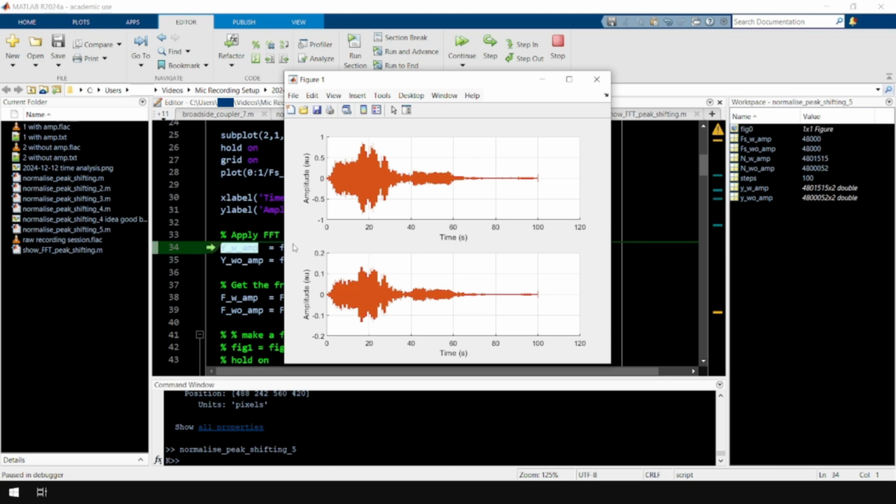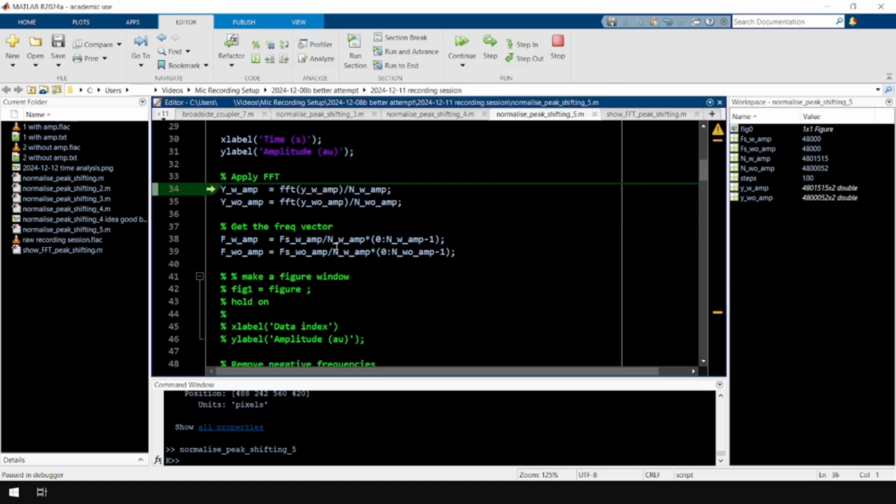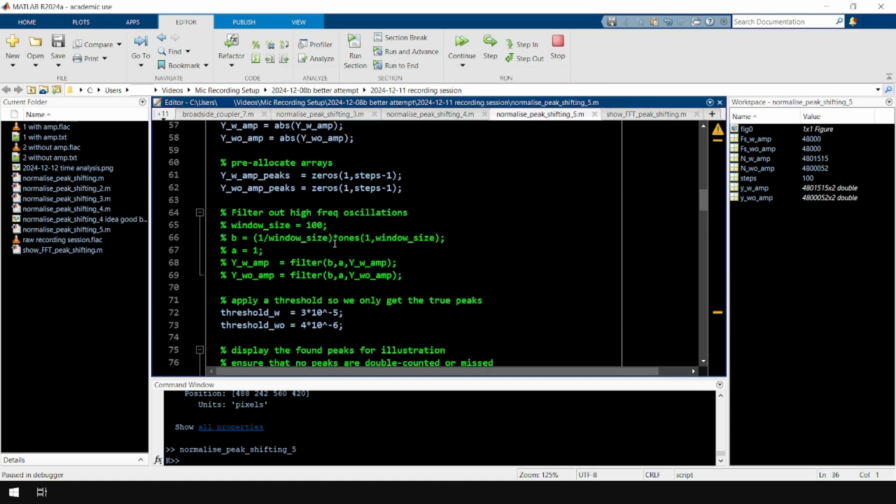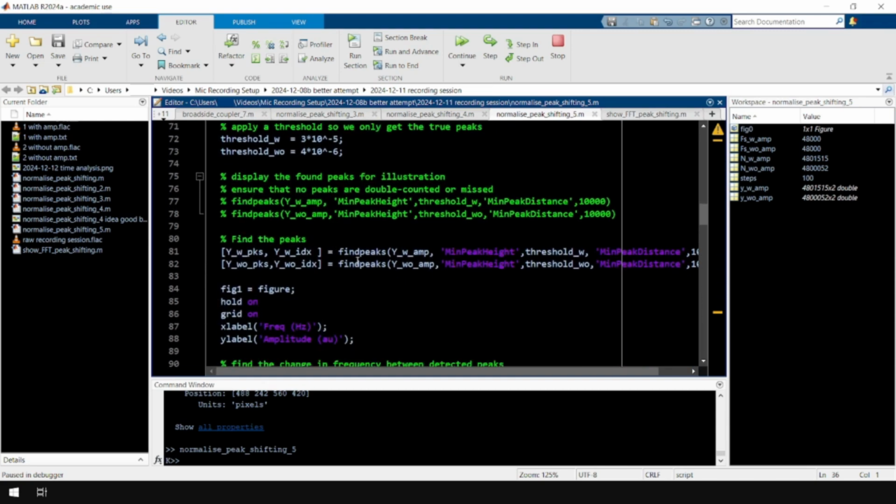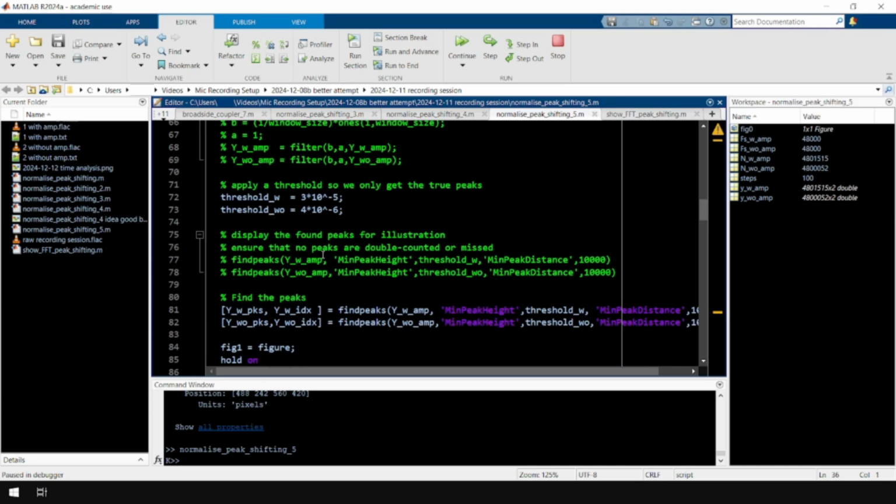So you can see these are the input and output signals. This is quite clear, and if you look at the scales, you see that they're different. But we also have these high frequency spikes and some other artifacts which might be causing us problems. We then apply the FFT. After that, I did a peak finding algorithm using the MATLAB findpeaks.